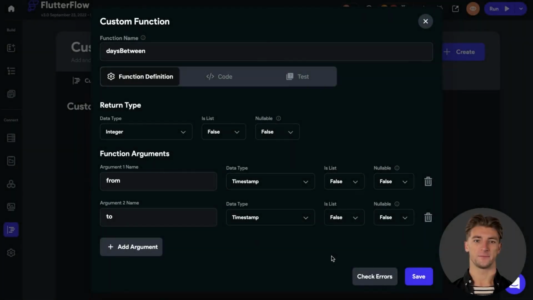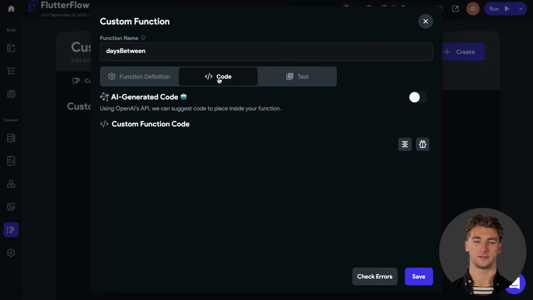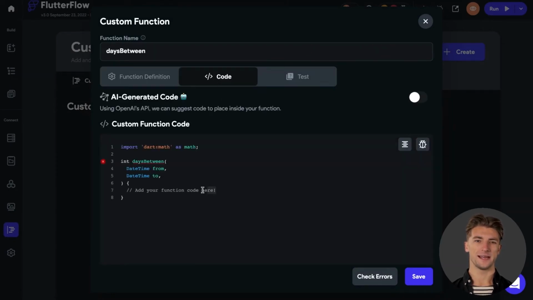Now the second step is to open the tab called code. Here, we will basically insert our function. All you have to do is insert this function, which you can find in the video description or in the first comment. Now, let's see if the function we built works.